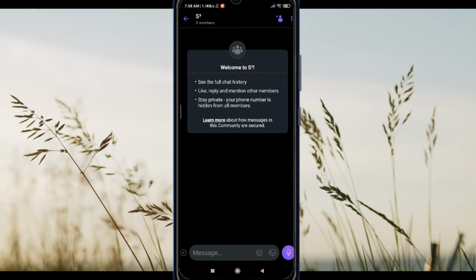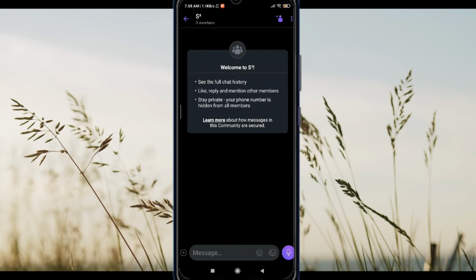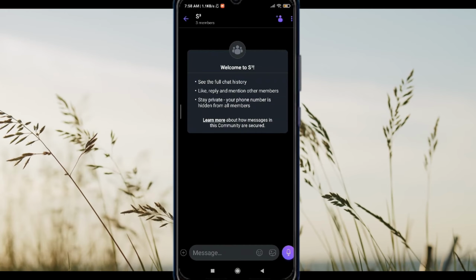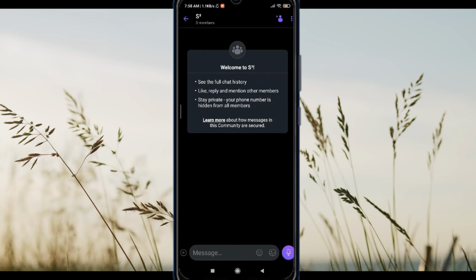And that's it, your Viber community is ready. Start posting messages, sharing photos, videos, and engaging with all your members. Watch your community grow and thrive.